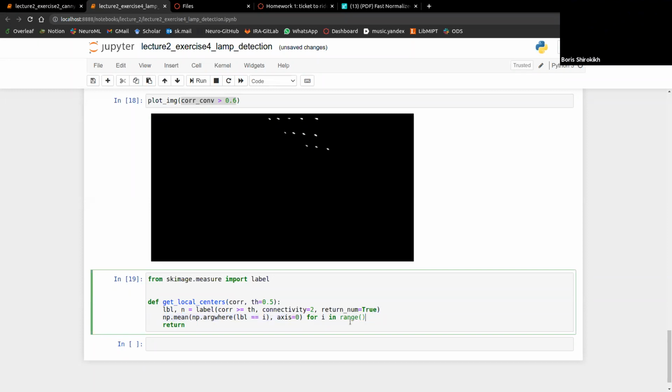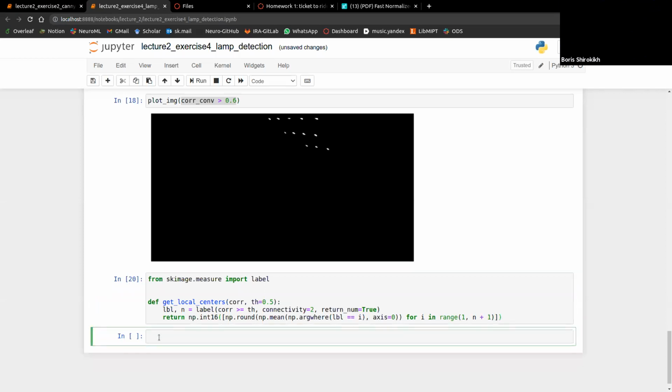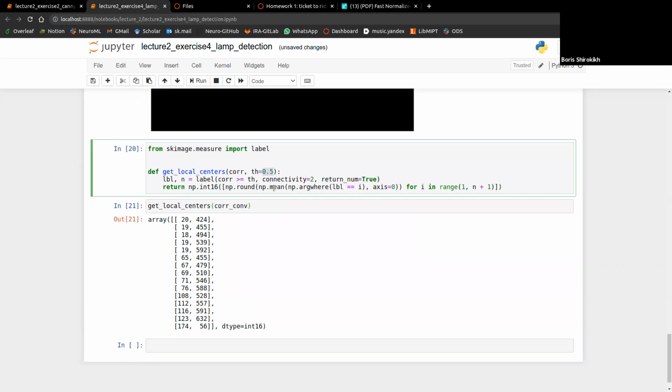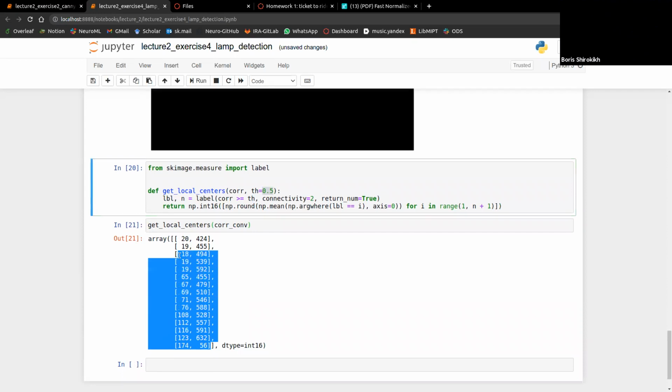And I would just end the iteration over the connected components, from the first connected component to the last. So now I have an array of these centers. I also would like to return them as int values, so I will round them to the nearest coordinate and explicitly cast it to int. So it is our function. We may test it. And at the threshold level of 0.5, it returns us all the 10 centers.